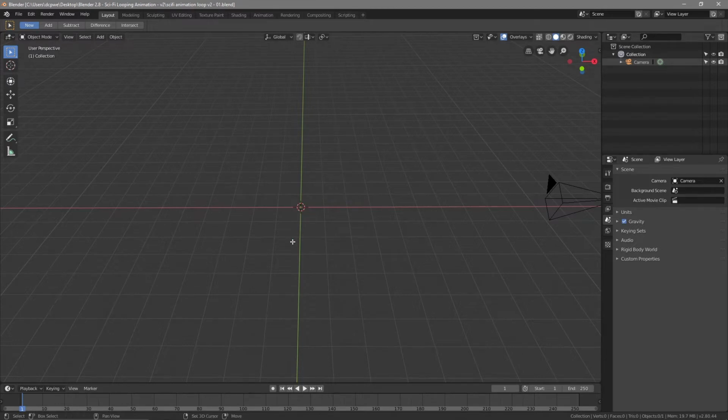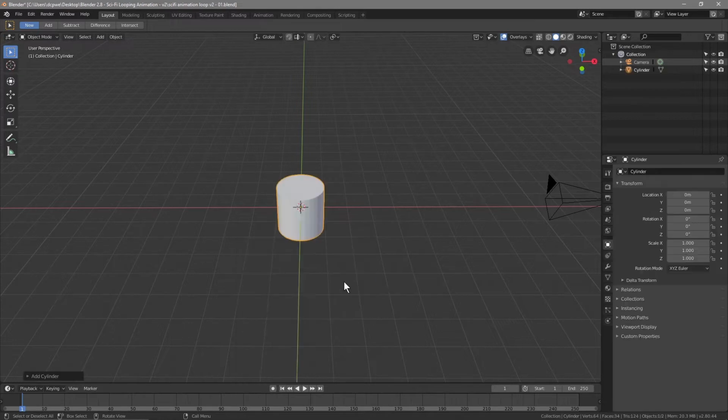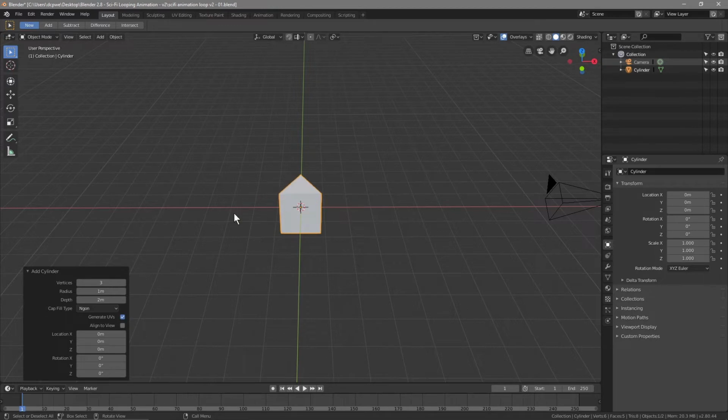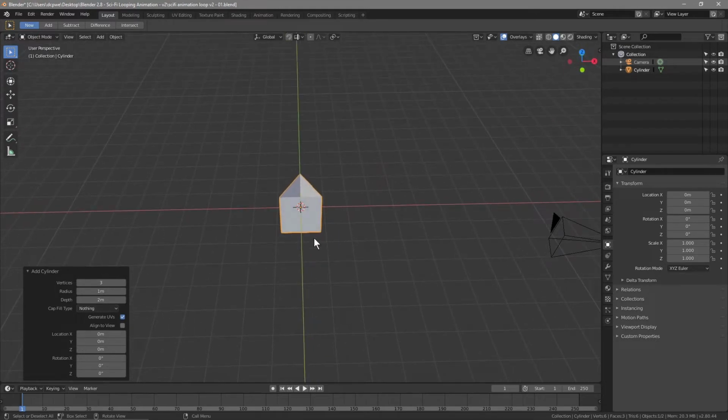We'll press Shift A and we want to insert a cylinder. So we have a cylinder here and we want to set the number of vertices to 3. That turns it into a triangle. And then we want to set the cap fill to nothing. So now it's a hollow triangle like this sort of shape.